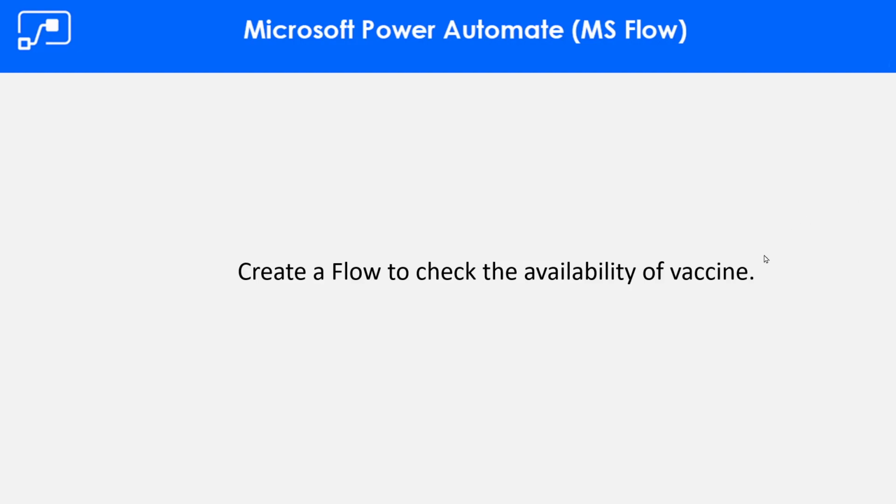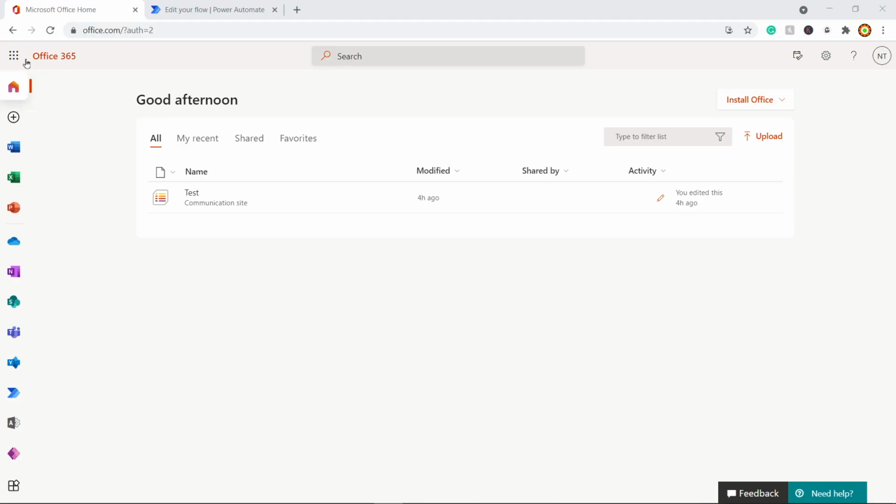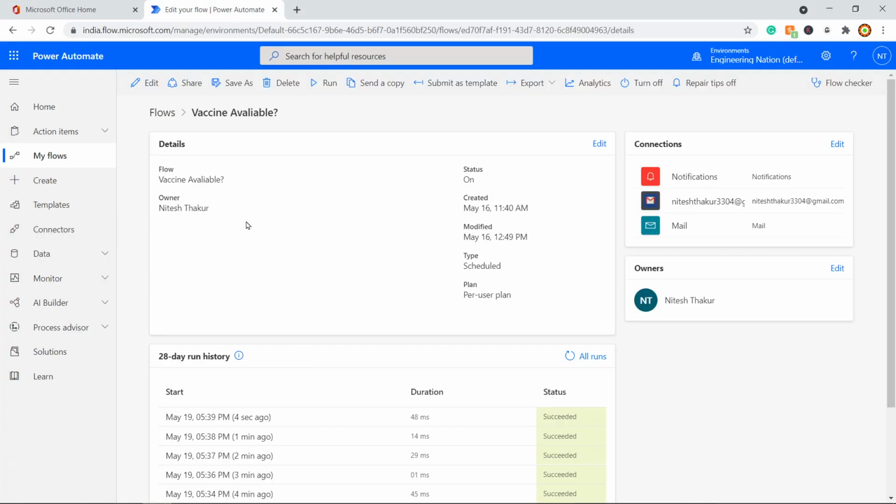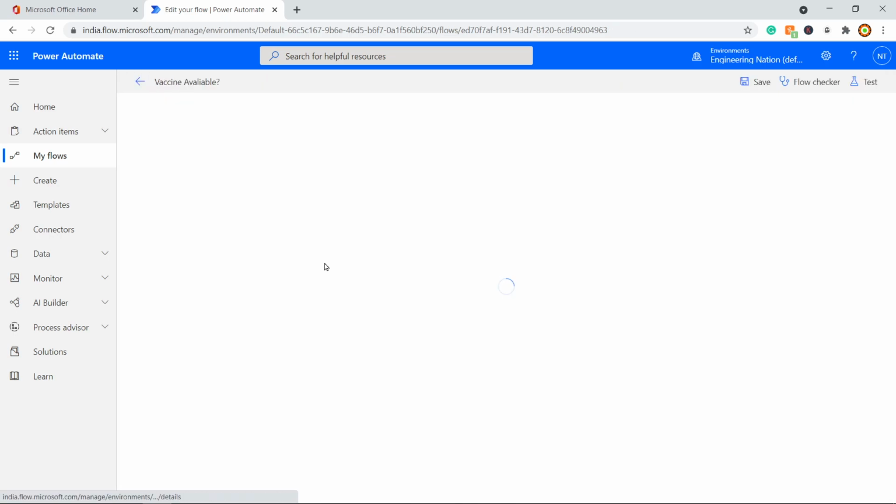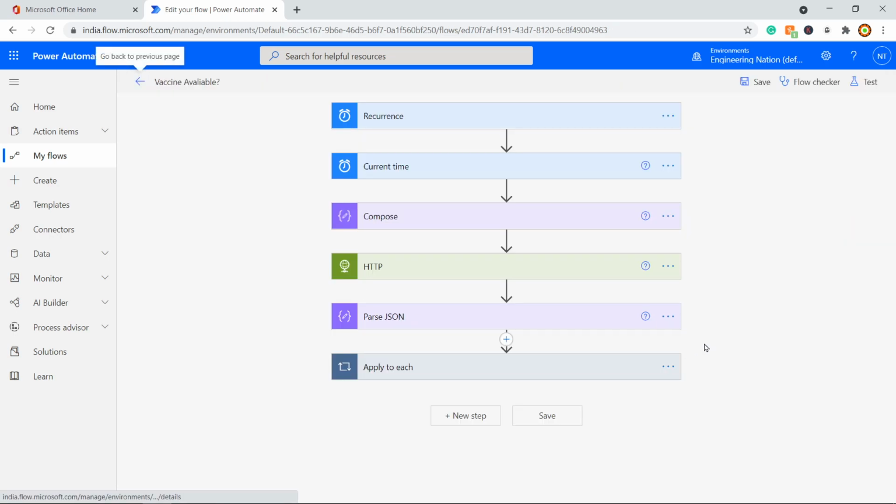So in this video, we will make a flow which will check the availability of vaccine. So let's see how we can do that. First, jump to your office portal and open Power Automate. Here I have created a flow which will continuously check if vaccine is available in my area or not. Let me give you the overall view of how the flow is working.